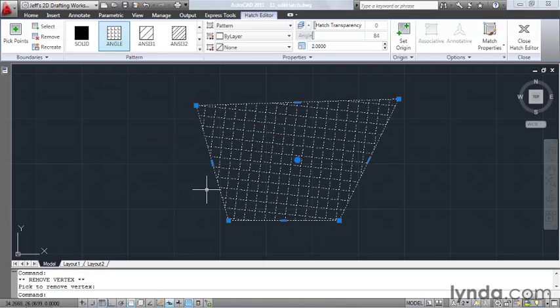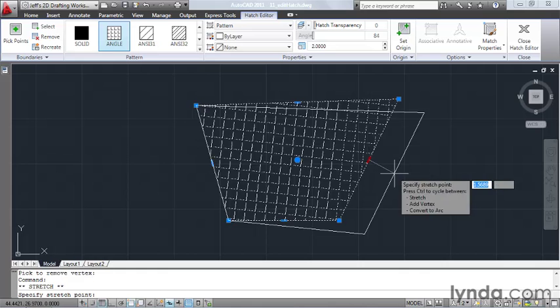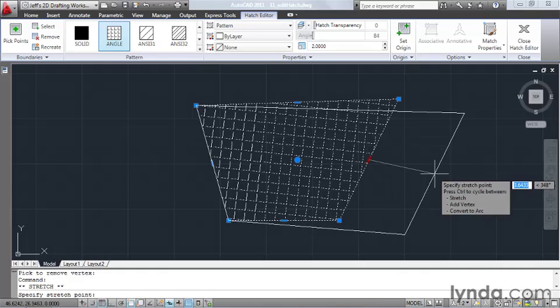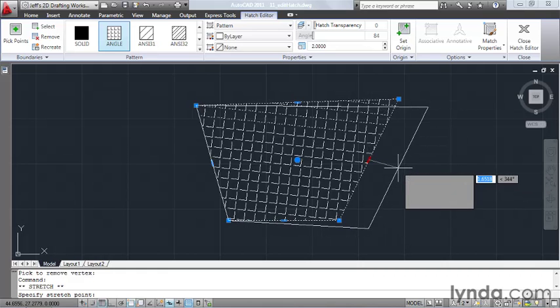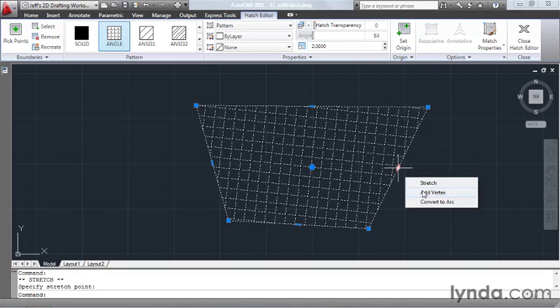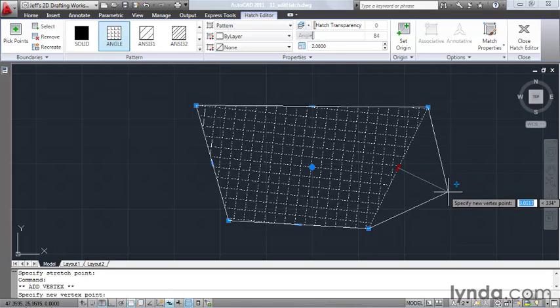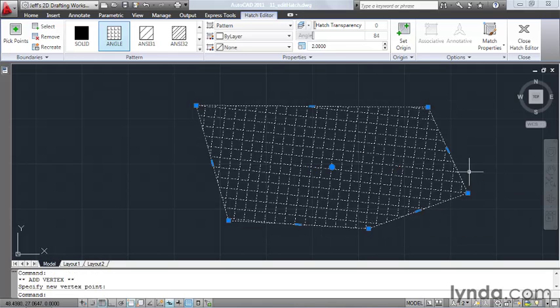Now let's talk about these edge grips. Edge grips are located at the midpoint of each segment. If I hover over an edge grip, once again I get a menu. Now if I select Stretch, actually I'm moving this segment. I can click to place this wherever I like. I can select Add Vertex, and I can pull this edge out into a new vertex and create 2 new edges.